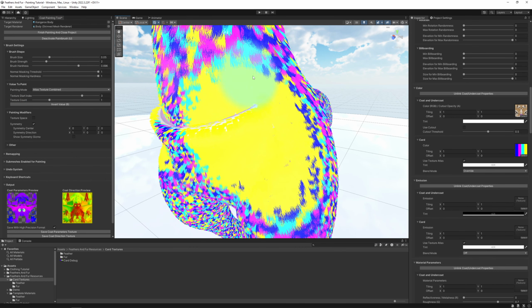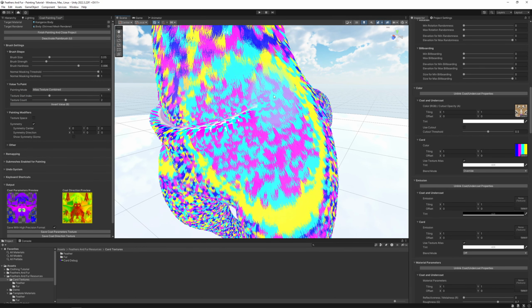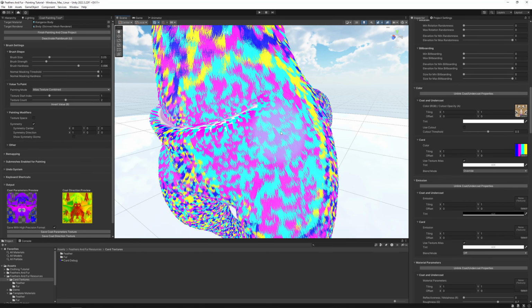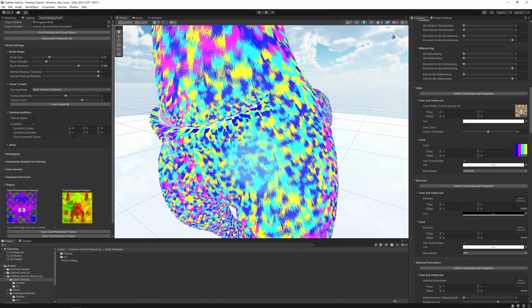And now we can paint both these values simultaneously to get the exact set of textures we want. For instance, I could say I want to use the middle two textures. I just set this to 1 and this to 2. And now we have that right there. Or for instance, maybe I want to use the third, fourth, and first texture. I can set the start index to 2, the texture count to 3, and we can easily do that too.